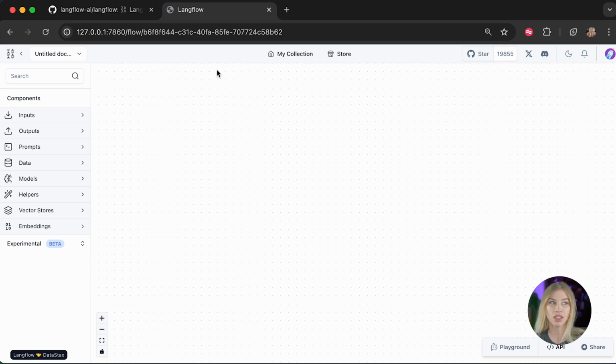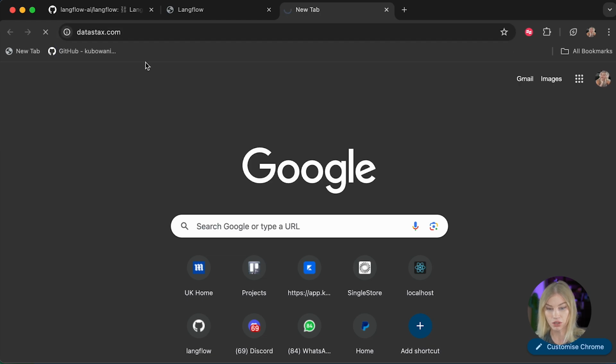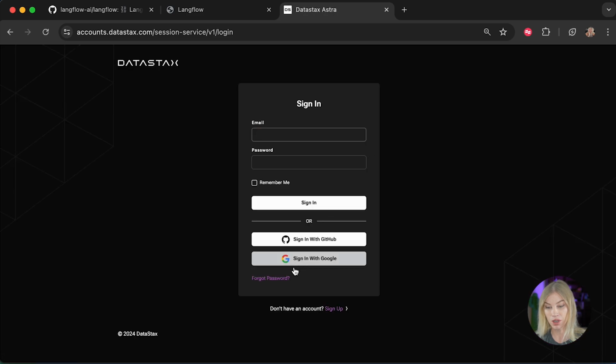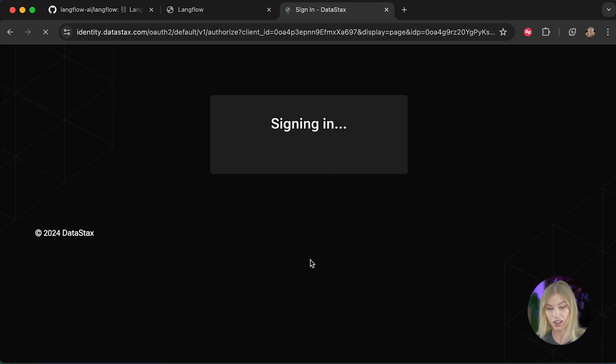The next thing we need to do is set up our database, which for this tutorial is going to be DataStax Astra, and we also need to get our OpenAI key. So for this, I'm just going to head over to DataStax. So here we go. And just go ahead and try for free. I've already signed up, so I'm just going to sign in. I can sign in using my Google account, so that's what I'm going to do. I'm just going to select that one.